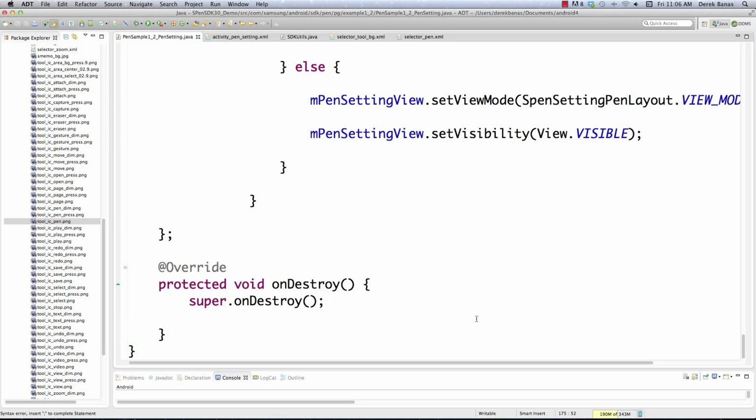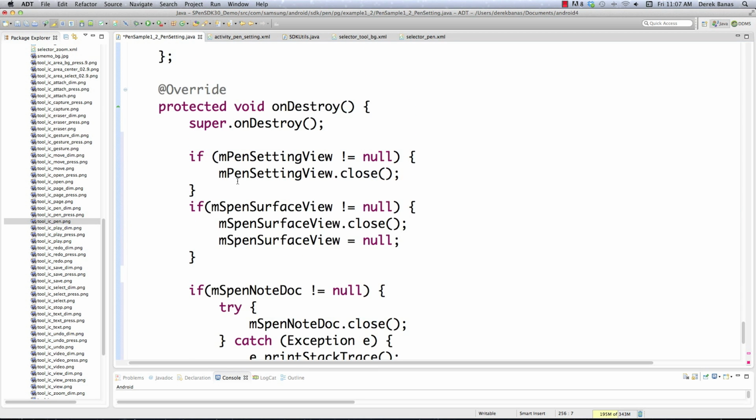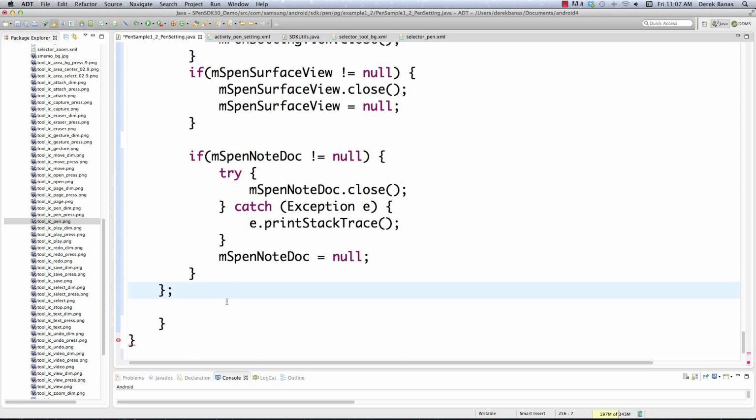The only thing left to do is handle what happens when the application is destroyed. And basically what we're going to do is just walk through the pen setting view and close it, and close the surface view, and close the NoteDoc, and close the page doc. And to do so, real simple. No point in really typing all this out. Let's get rid of that though.